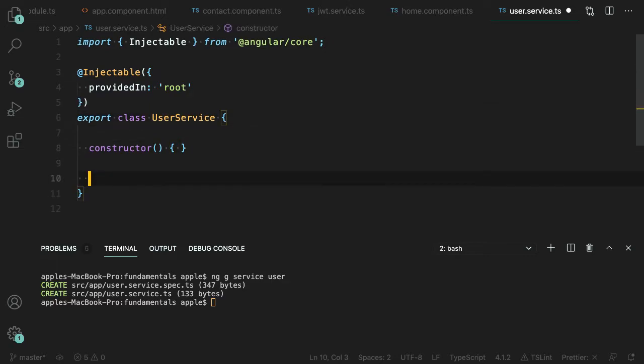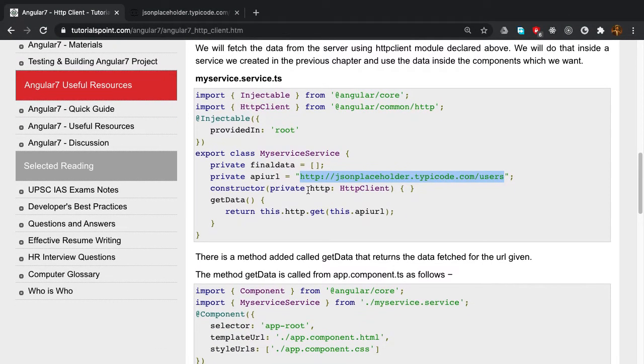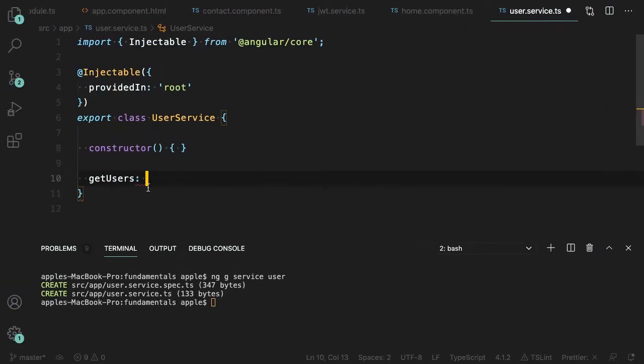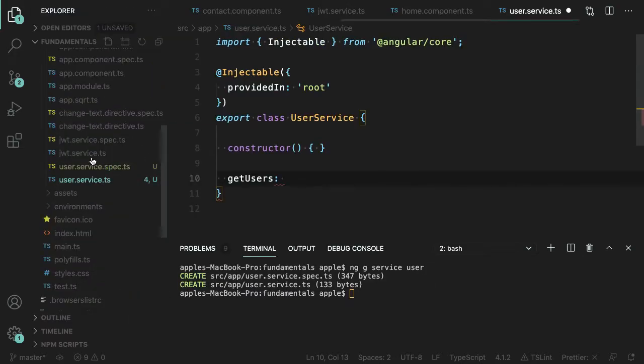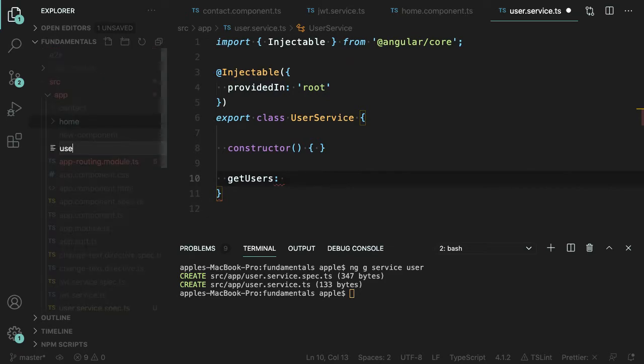I'm going to define a couple of methods. Let's say getUsers, which is going to return an array of users. You can define the model, which is user. I can create user.ts.